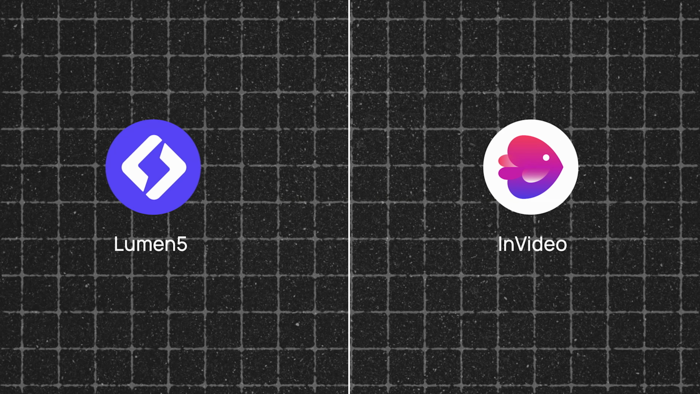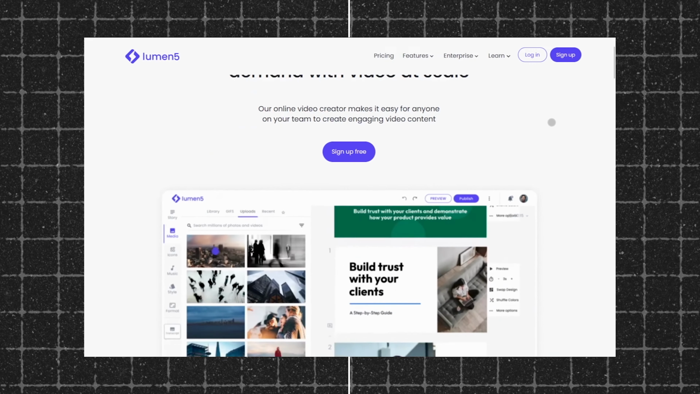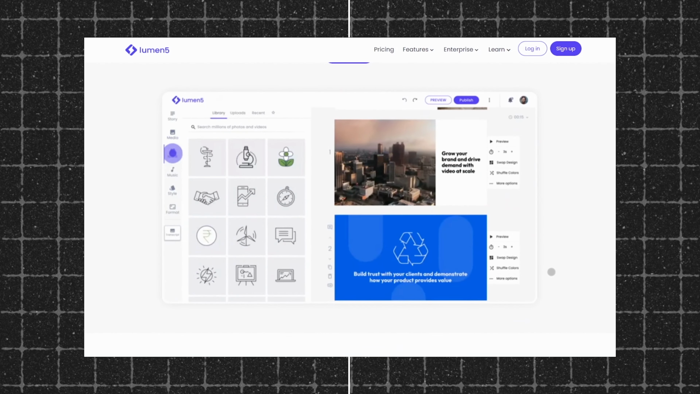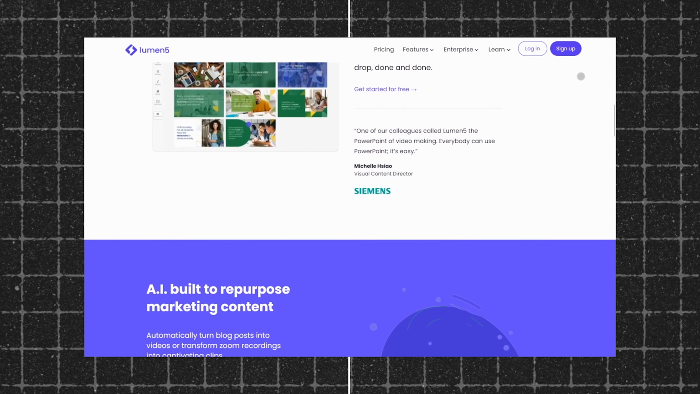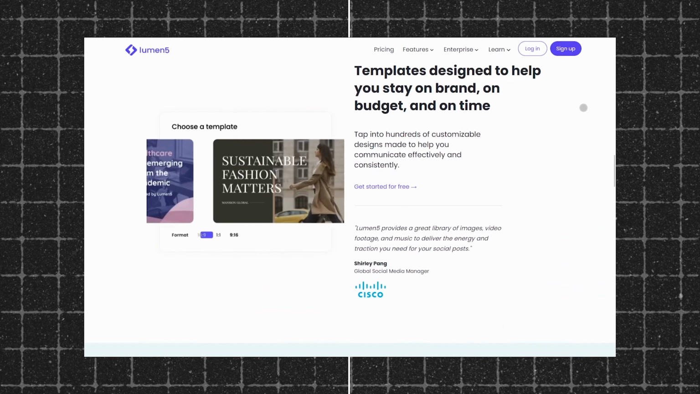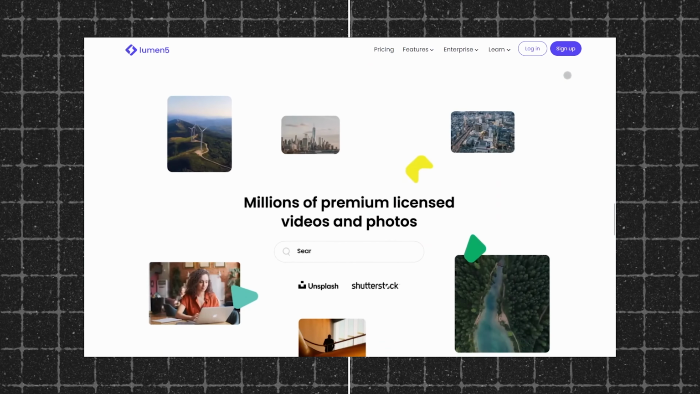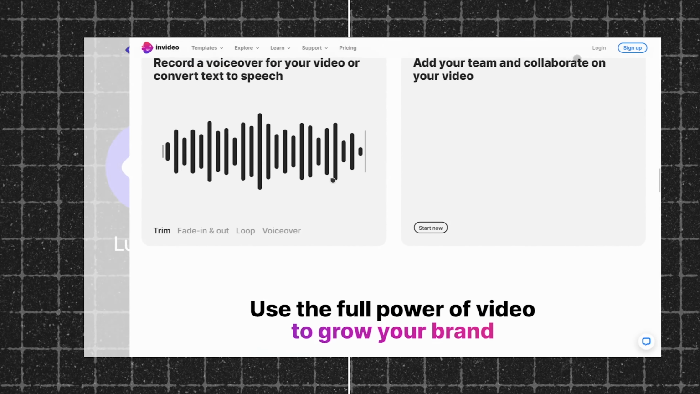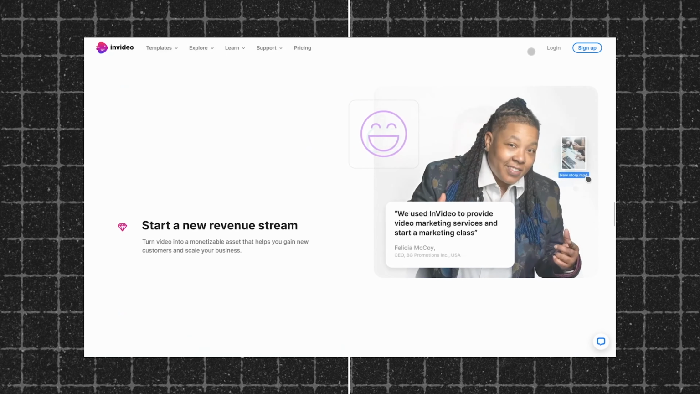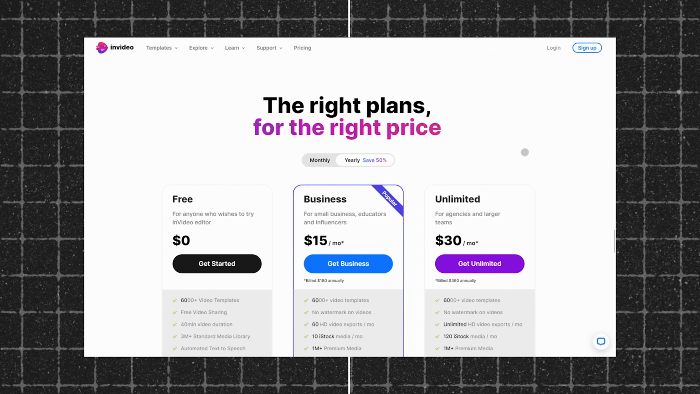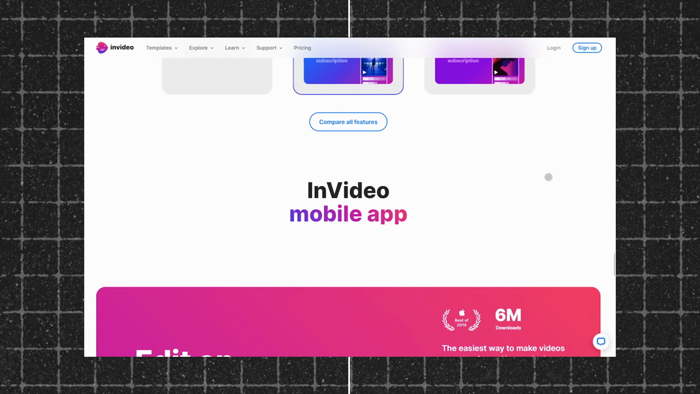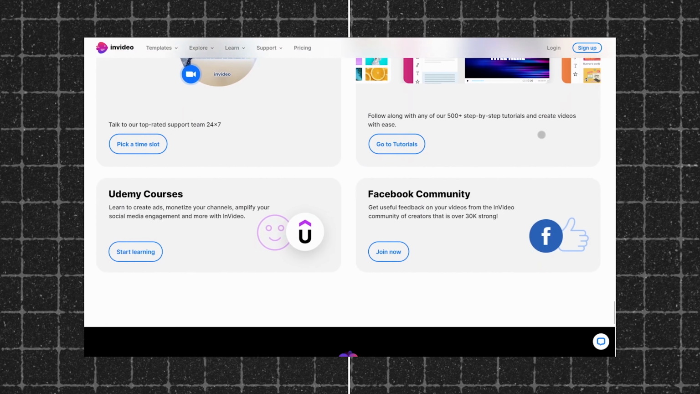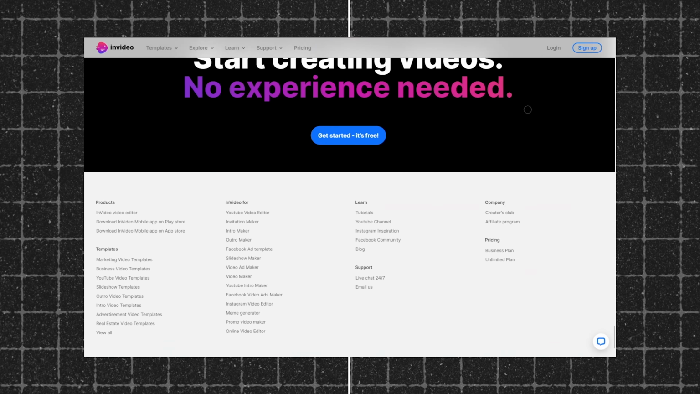Let's get started. To speed up the video creation process, we will be using Lumen 5 and InVideo. Lumen 5 is a video creation platform that uses artificial intelligence to analyze your script and create a video. It can automatically generate visuals and captions for your videos based on the text you provide. InVideo is another powerful video creation platform that uses AI to generate visuals and audio for your script. It has a huge library of ready-made templates and animations that you can use to create stunning videos in minutes.